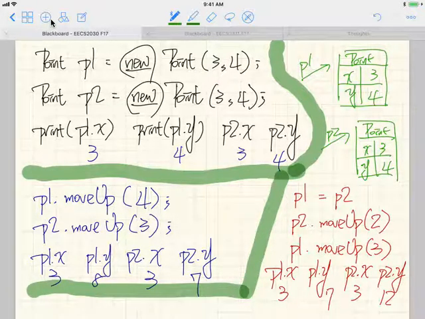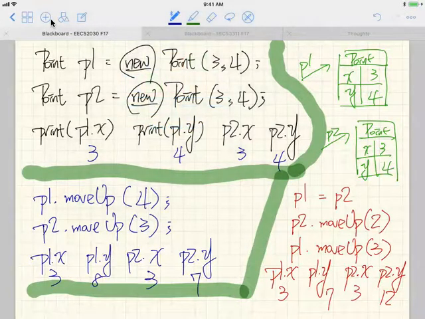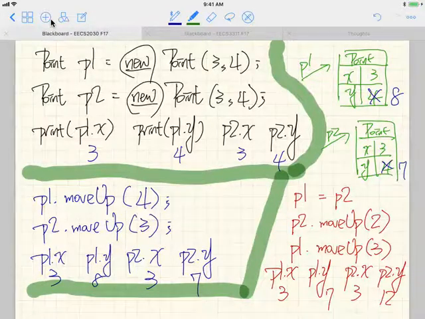So now when we say P1 dot move up 4, we're going to change P1 dot y and increment by 4, right? So it's going to be incremented into 8. And then when we say P2 dot move up 3, we're going to change P2 dot y only, and we're going to change that to 7. So far, so good.